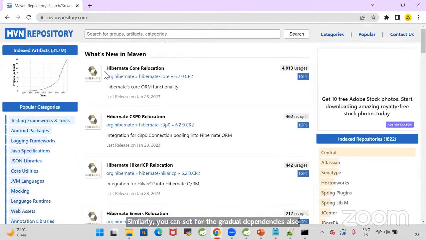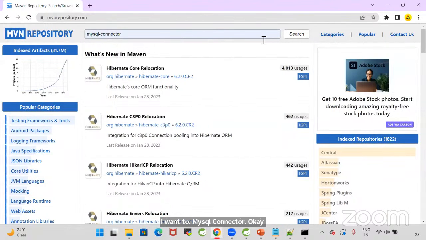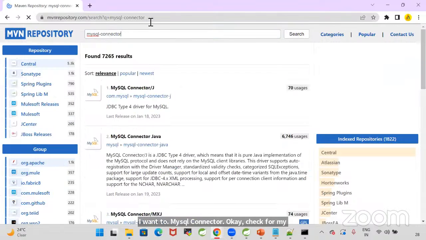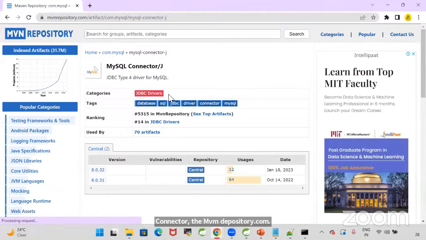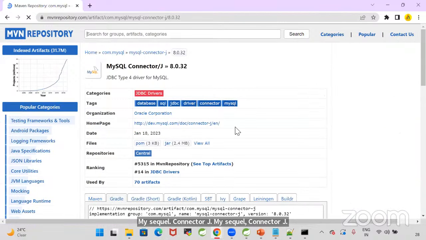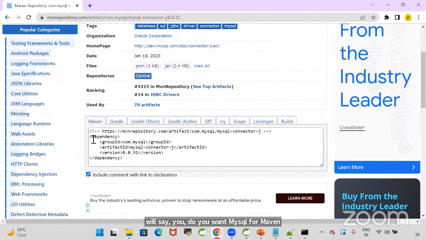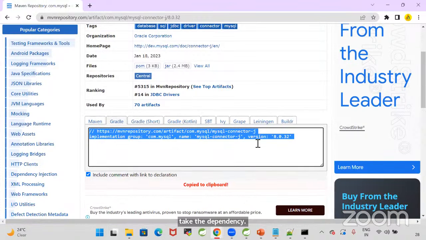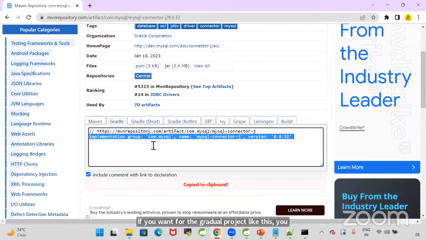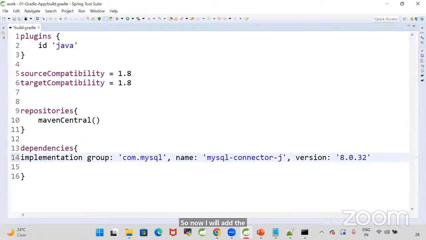Go to mvnrepository.com. I want MySQL connector. Check for MySQL connector. In mvnrepository.com, MySQL Connector/J is available. If you go to this version, it will ask whether you want it for a Maven project. If you want it for a Maven project, you need to take the dependency like this. If you want it for a Gradle project, you can take it like this. Implementation group. So now I will add the dependency as implementation group for MySQL.